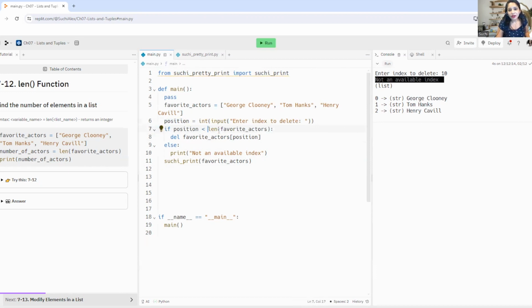Len function will calculate that number, and we're comparing it with whatever the user is giving us. Right now, the length of the list is 3, so anything less than 3 is okay. And again, you have to make sure that it is greater than 0 also, so you can also do that comparison. Position greater than or equal to 0 and position less than length. So anything between 0 and 2 is good. Otherwise, we're going to simply say not available. That's when we use len function.